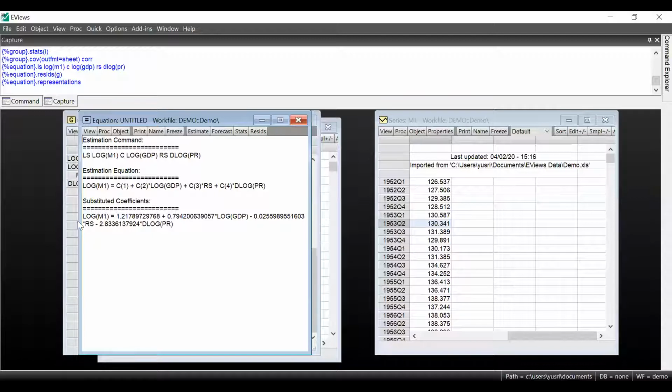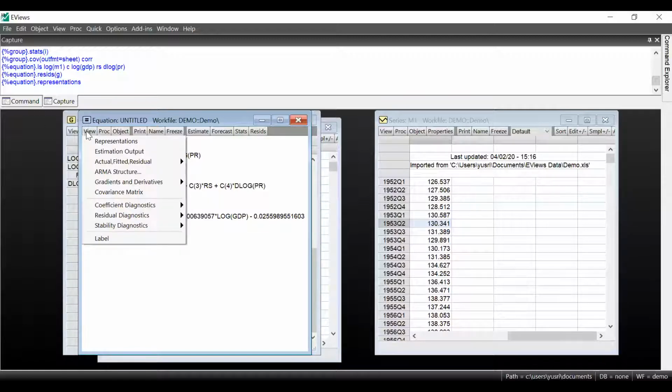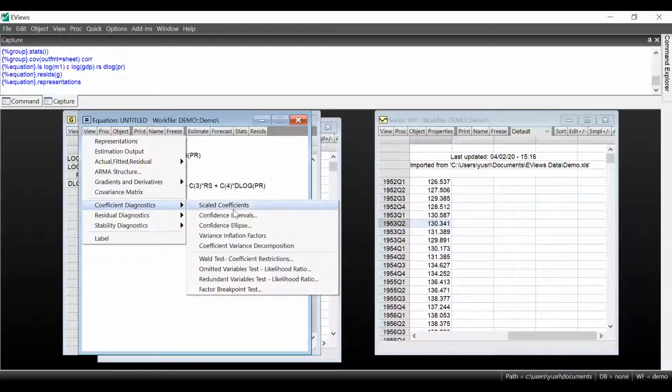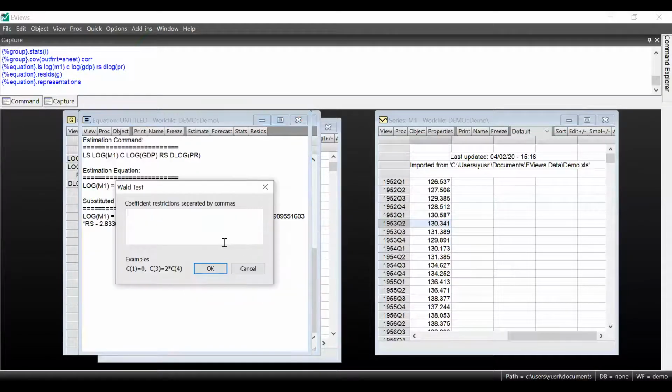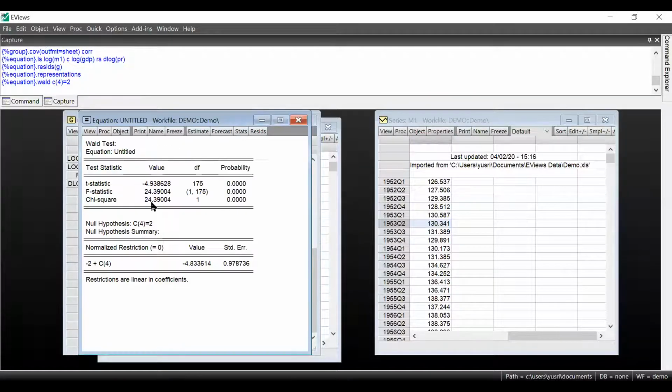Okay, you can also do the Wald test coefficient by clicking view, coefficient diagnostics, and then click Wald test coefficient, and then enter, for example, C4 equal to 2. You click okay. And then this is the Wald test table. Okay, so the low probability values indicate that the null hypothesis, which is C4 equal to 2, is strongly rejected.